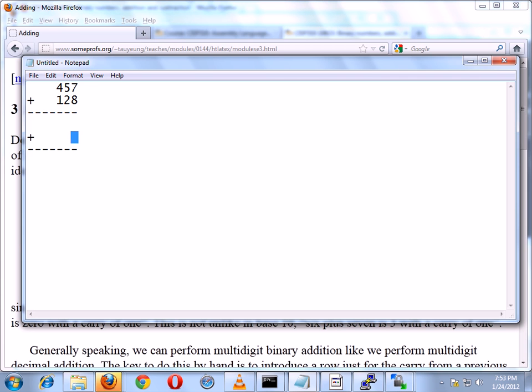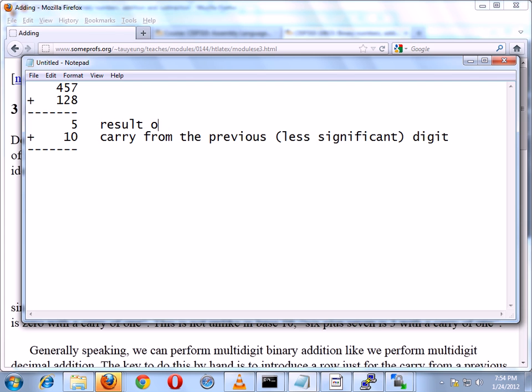All right, that's pretty easy. What do I put here? 7 plus 8 is 5 with a carry to the next digit. Is everybody understanding how I'm using this? If I have to annotate this, I can just say this is the carry from the previous less significant digit. This is the result of the addition. Is that okay? All right. Now what is 5 plus 2? 7. And it does not generate a carry, so I leave it blank for now.